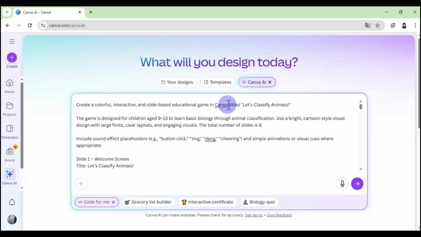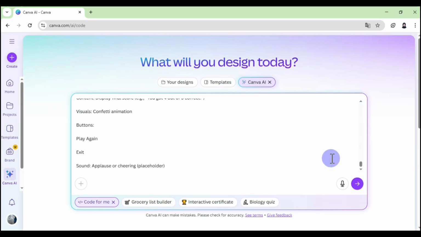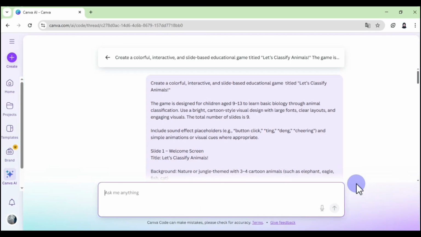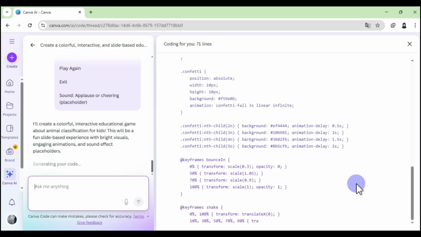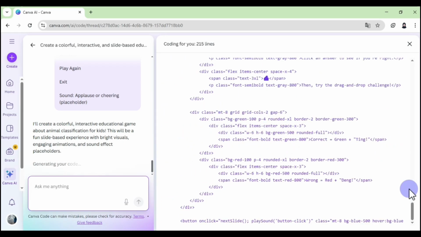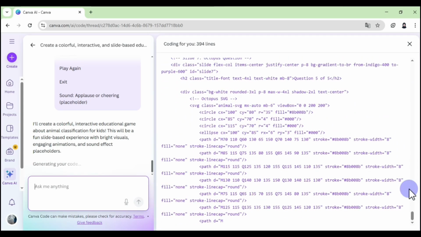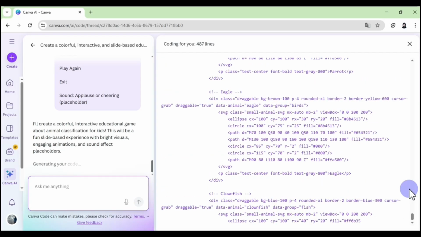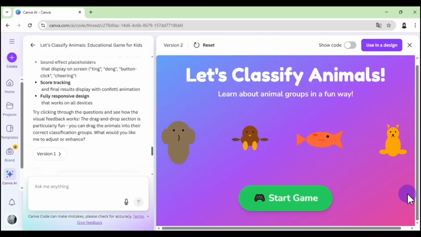But before generating, I will make a few small edits to match my style like this. And once you're happy with the prompt, just click generate. And then wait for the process to finish. And okay, when your game is ready, let's test it out.